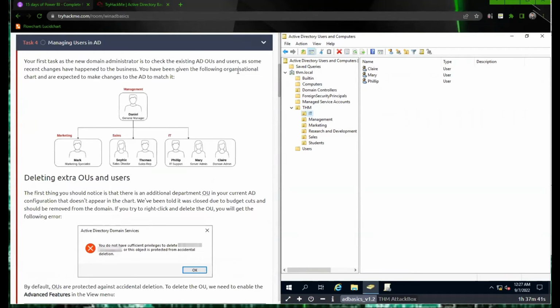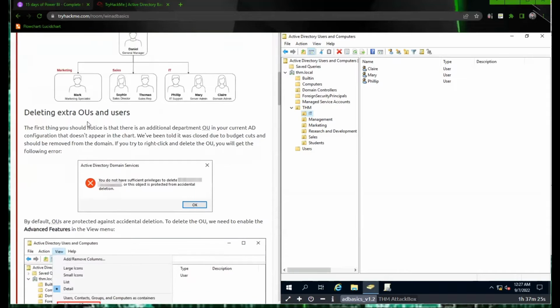Your first task as the new domain administrator is to check the existing AD OUs and users, as some recent changes have happened to your business. You have been given the following organizational chart and are expected to make changes to match, deleting extra OUs and users. First thing you should notice is that there is an additional department OU in your current AD configuration that does not appear in the chart. We've been told that it has been closed due to budget cuts and should be removed from the domain.